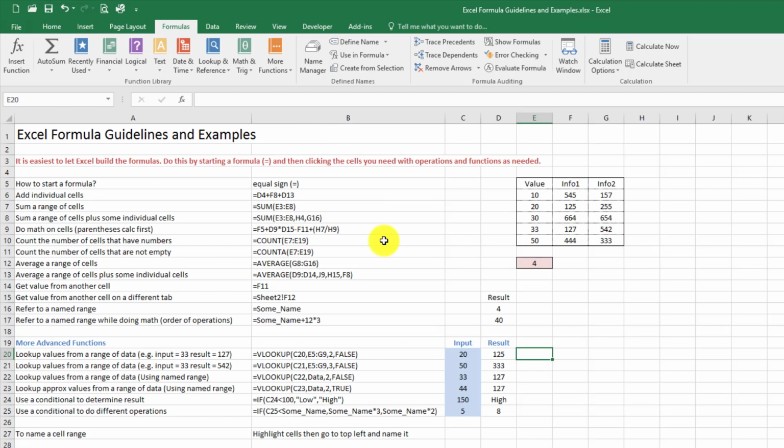And so what this does is it looks at 20, it tries to find it in this range right here, and once it finds it, it returns the second column, which is 125. So if we put a 30 in here as the input, we should expect it to return 664. So if we put 30, the result is 664. And if we do a 33, it's a 127, which is right here.